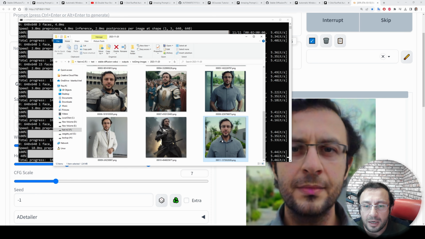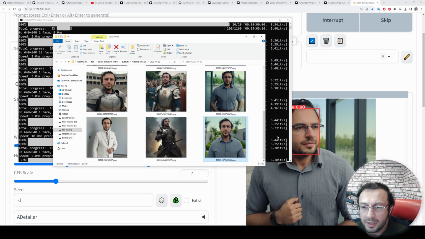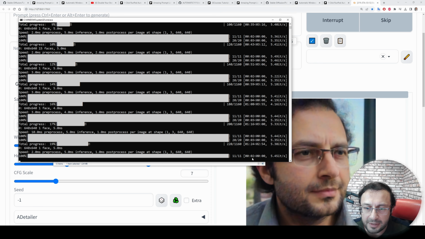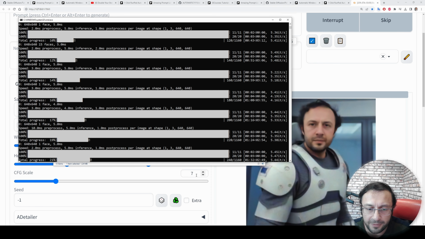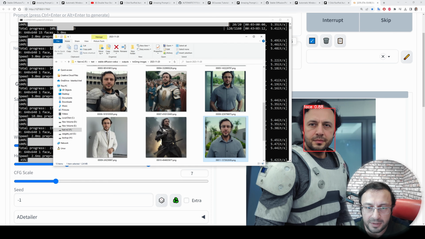You can even do high resolution fix by making a TensorRT for it. Each image generation is taking like 2 seconds, and with After Detailer it is taking like 5 seconds.